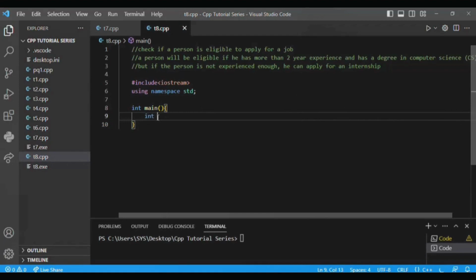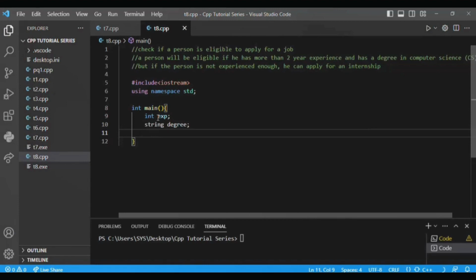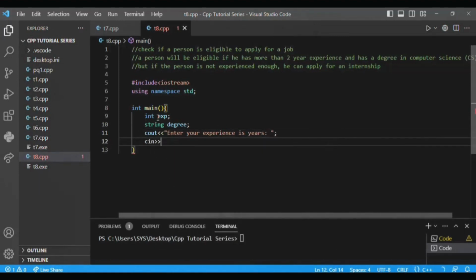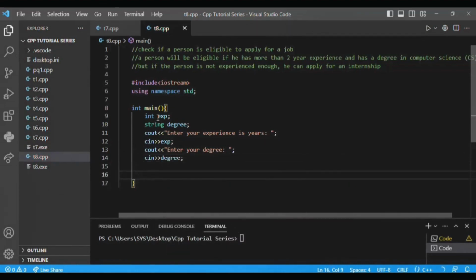So we'll use two variables, int exp for experience, and string will take the degree from the user, whatever degree he has. We'll ask the user to enter his experience. Enter your experience in years, and cin exp, and then we'll ask the user to enter your degree, cin degree.